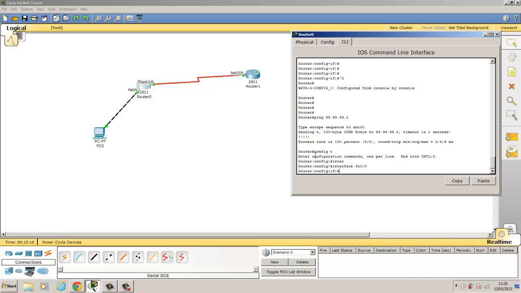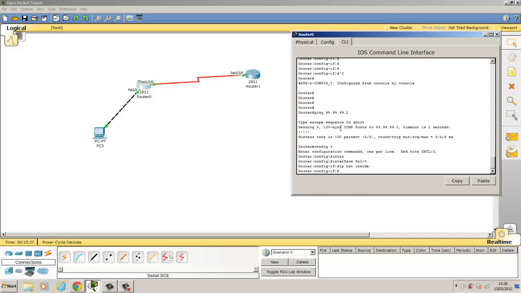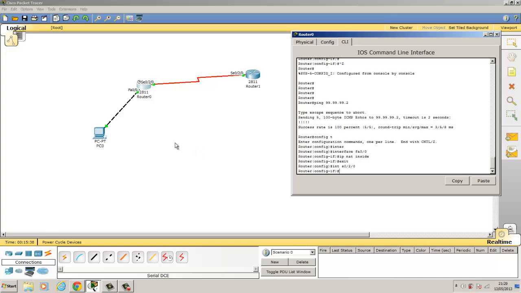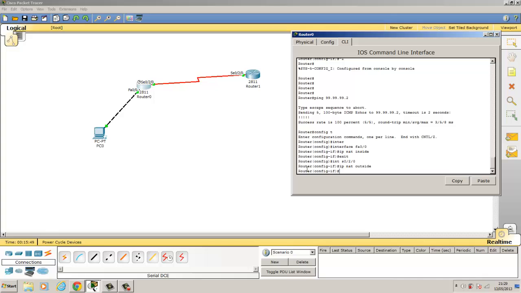So what we now need to do is type in IP NAT inside, because we're on FA0/0, and this is going to be the inside of our router. Now that one's done, we come back, exit one, and we're going to go to interface S0/2/0, and we're on this port now. This is going to be the outside global address. IP NAT outside. Hopefully that makes some sense to you.